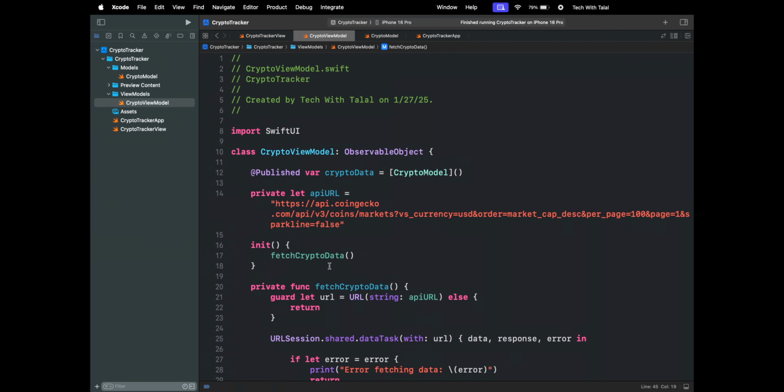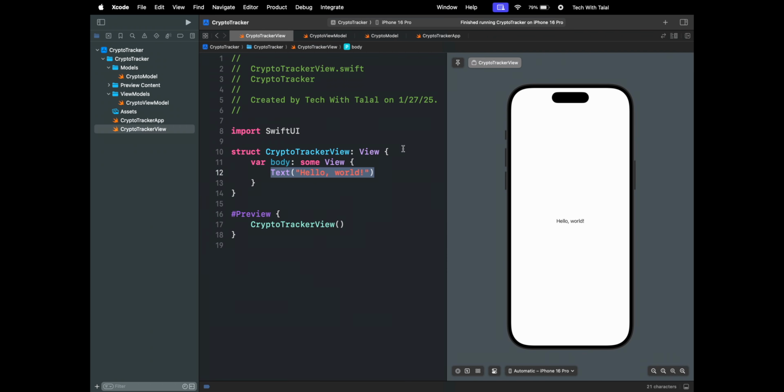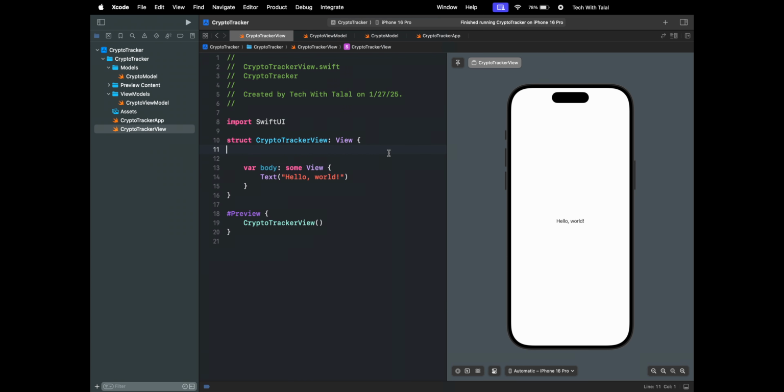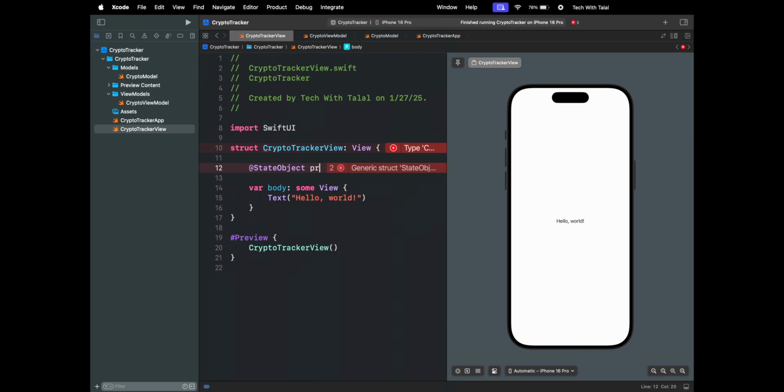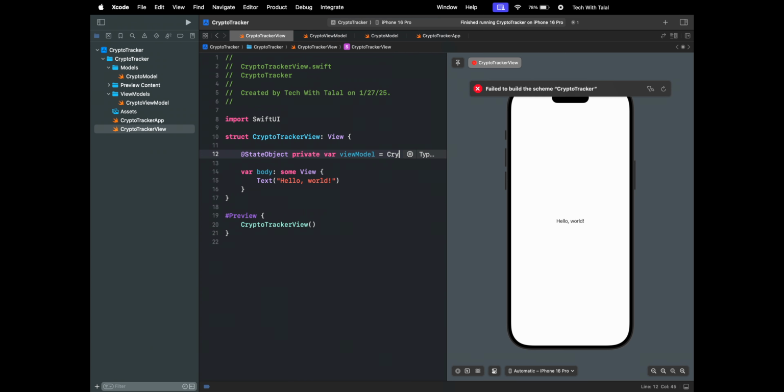So what we're going to do now is start with the actual UI, and we're going to go to the crypto tracker view. So over here, we only have the text hello world, right? So what we're going to do first is create our StateObject like this. And then this is going to be private because we're not using it anywhere else. And then var, and then we're going to call it viewModel, right? And then it's going to be equal to CryptoViewModel like this.